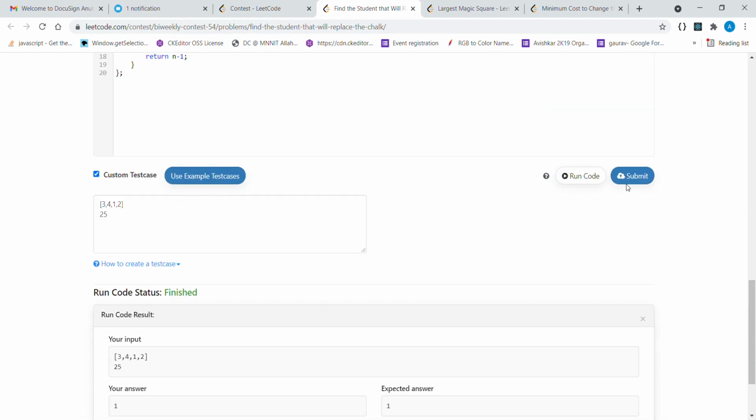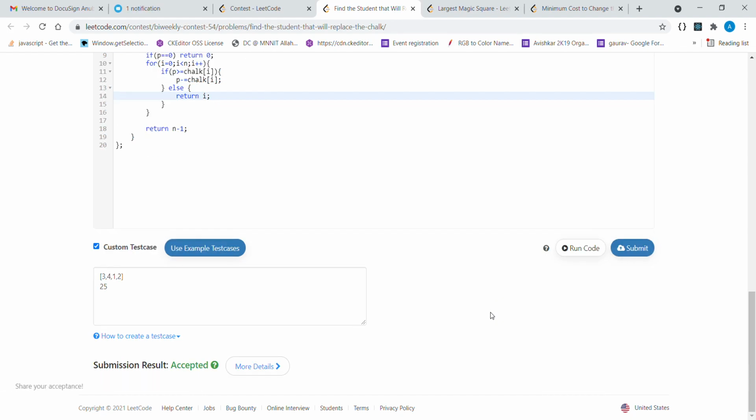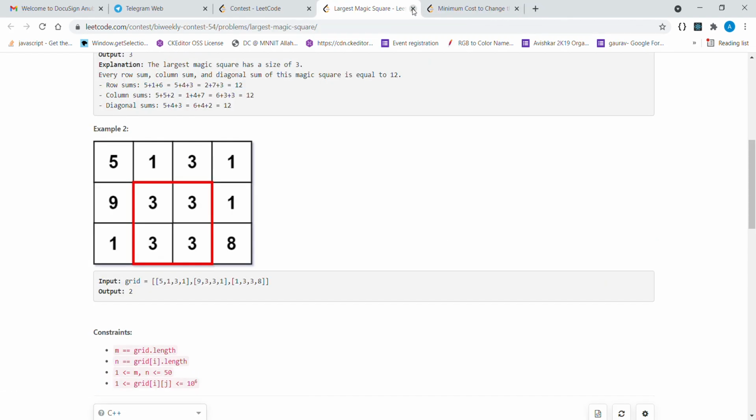So yeah, it's giving the correct answer. Let's try to submit it. Yeah, it's accepted. Let's move on to the third one.